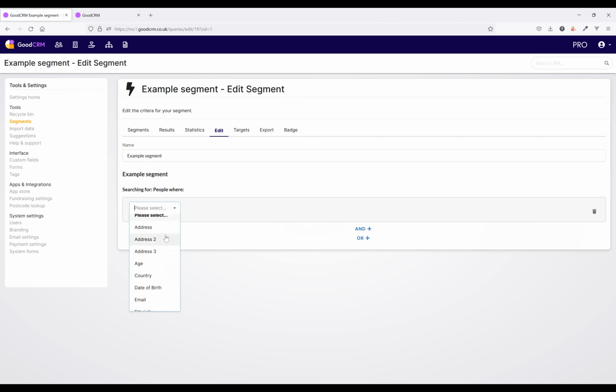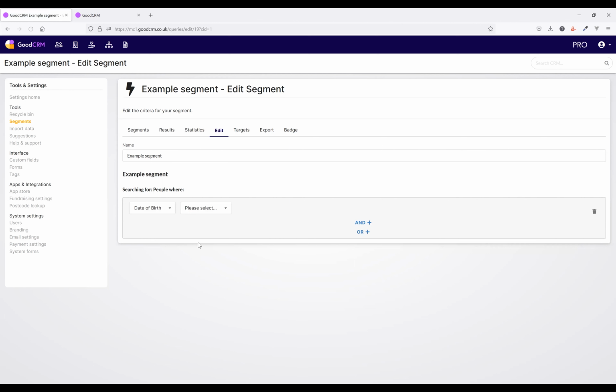We're going to get different options depending on the type of field. If I use a date field, for example, such as date of birth, I then get the second of the three parts of my criteria. This is what we call the operator, a bit of a technical term there. Because we've got a date here, the options we're given are: is before a date, is before or equals a date, is equal to a date, is equal or after a date, is after, or is between.